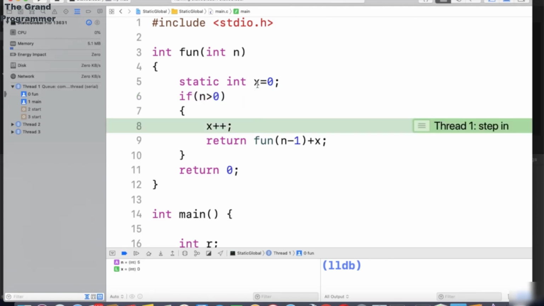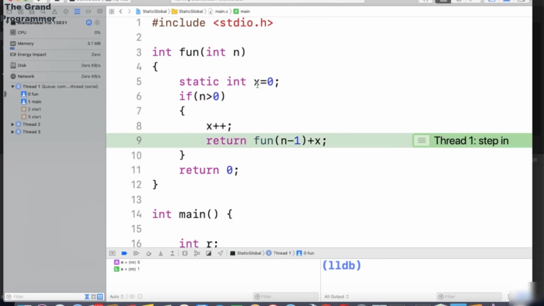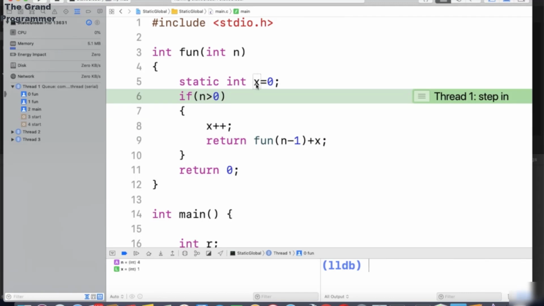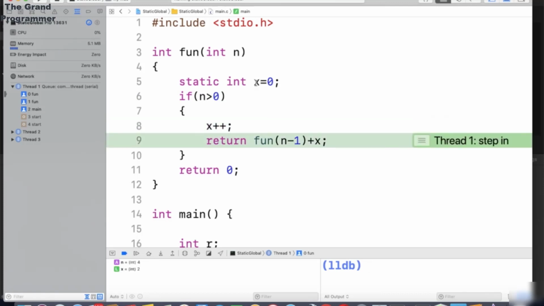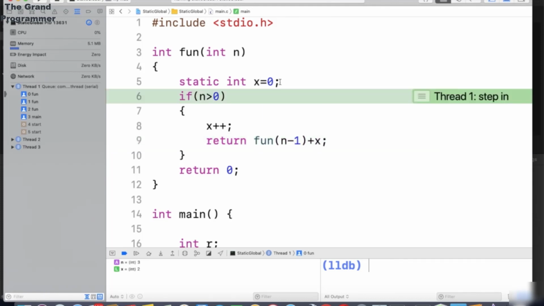The next statement, it will do x++, then it will call itself. So now you can see that the value of x has become 1, and this is the second call. Here in the debugging window also you can see that there are two function calls, but the value of x is 1. Let us continue. Now x++, the value of x becomes 2. You can check it here. See, the x value is 2. Then again it will call itself.